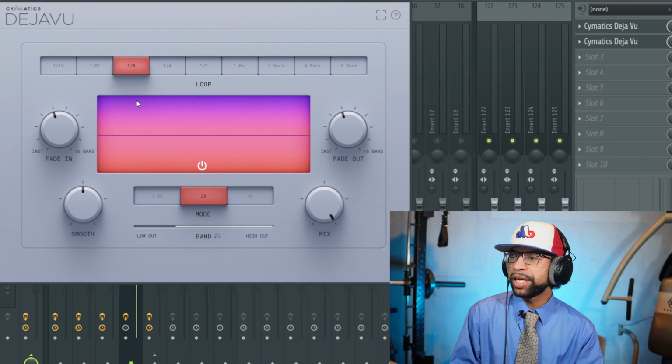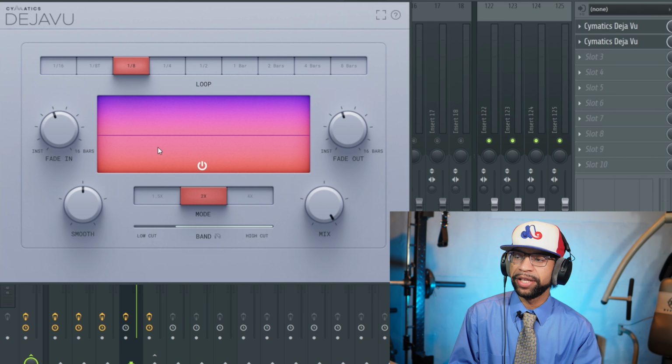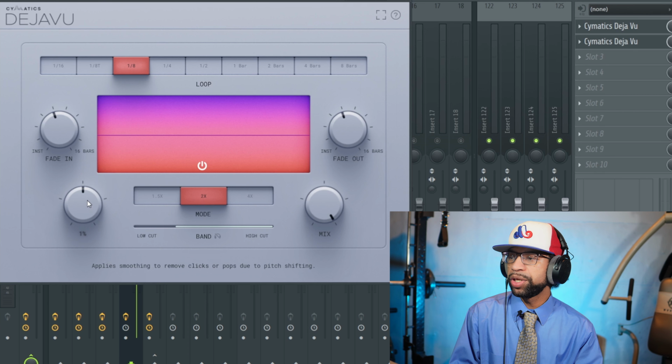And it has some pretty cool features in it. Let's go ahead and hop into FL Studio and check this thing out. So when you open up Deja, it's going to look like this. You have different time signatures in which you can break the halftime down. You can do fade in and fade out, which is pretty cool because this will fade the halftime in and fade the halftime out. You have different modes which you can use right here. You have a smoothing knob, which basically removes clicks and pops from pitch shifting, and then you have a mix right here. I basically put this on a little sample that I put together.